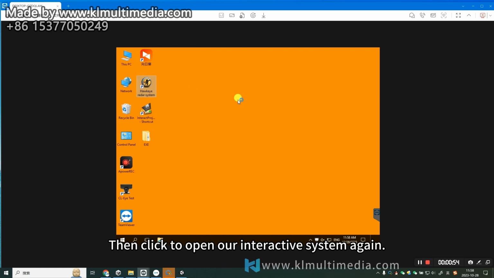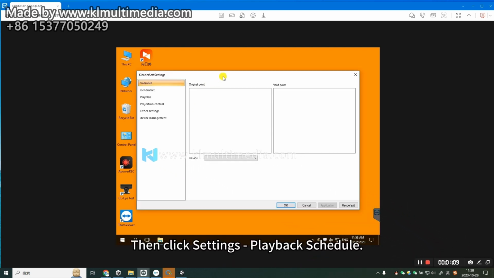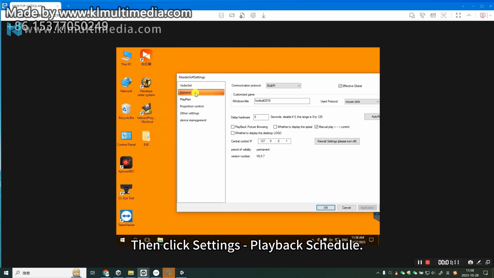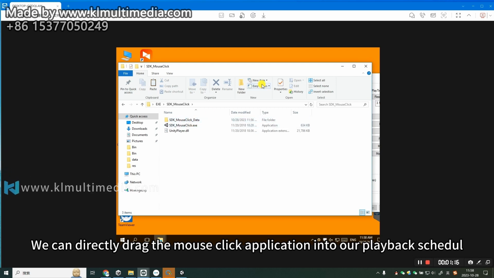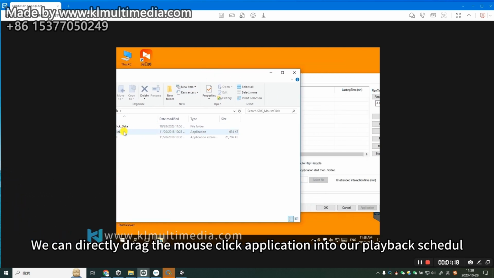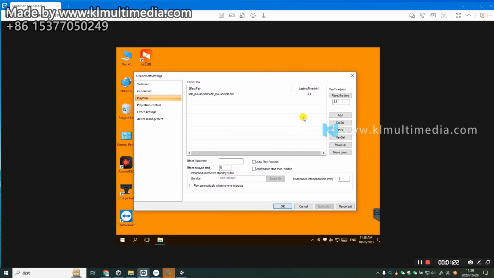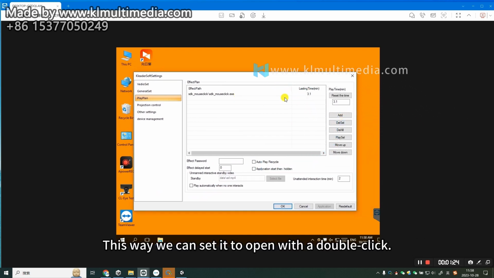Then click to open our interactive system again. Then click Settings, Playback Schedule. We can directly drag the mouse click application into our playback schedule. This way, we can set it to open with a double click.